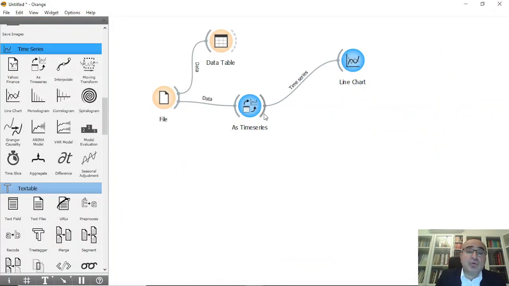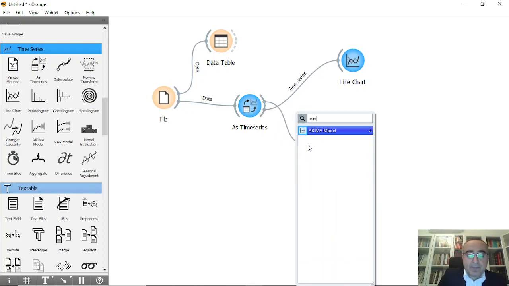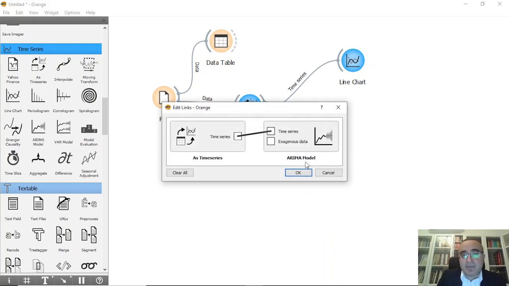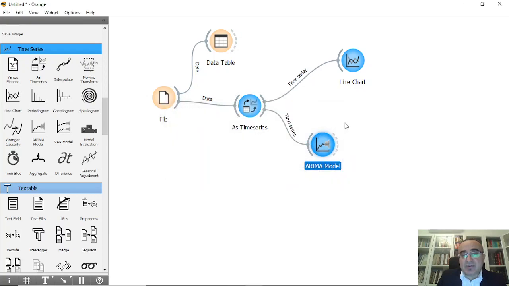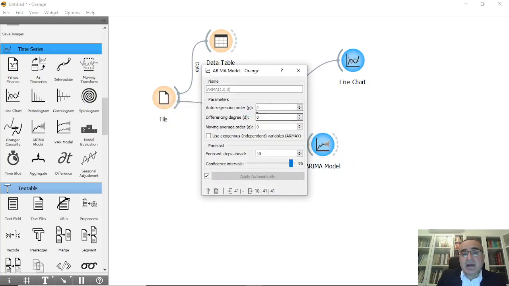So how to predict the next 10 values? You need to connect to ARIMA. This is the ARIMA model, and time series to time series. Okay, double click, you will see different parameters which are auto-regression order, differencing degree, and moving average order. You can play with these variables to see your data and your prediction.